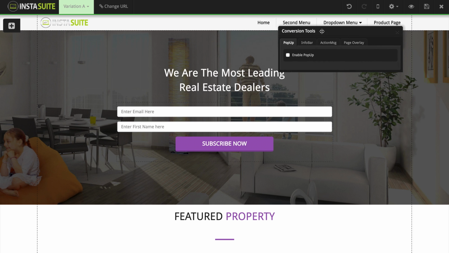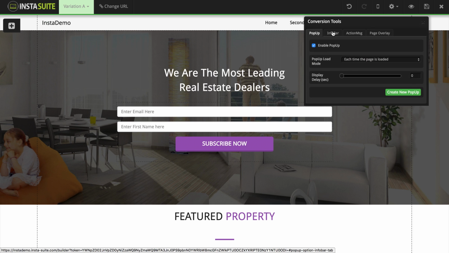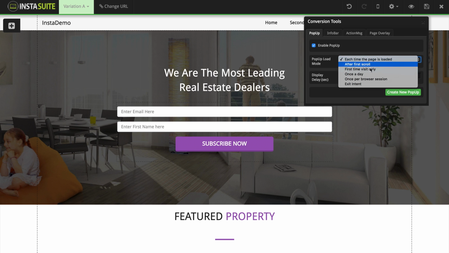So the pop-up, I'm going to click on Enable Pop-up. And basically how this works is I can take this pop-up and I can tie it to a button. I can have it pop up automatically. I can have it pop up when someone tries to leave the page, different things like that. So from here, this is where we select how it's going to happen. So on exit intent, once a day, after they scroll, and so forth. And we can even add a delay to it if we want to.